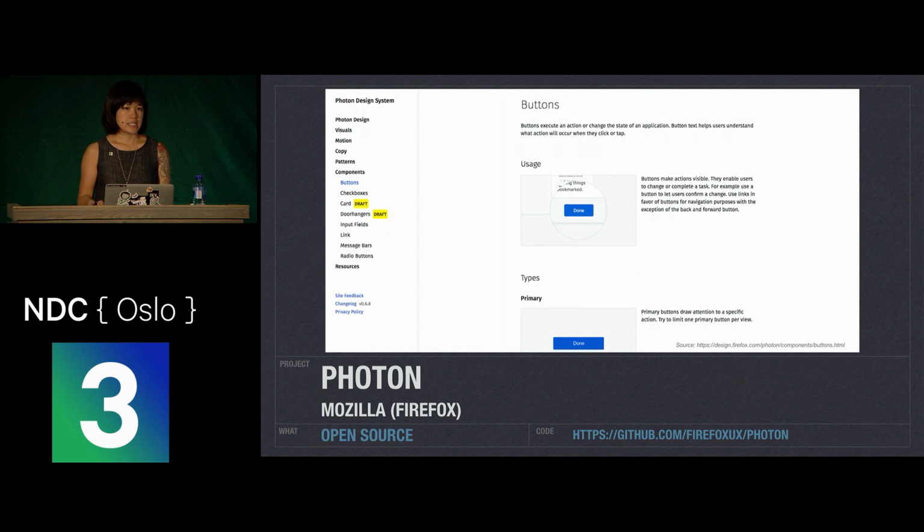But doing a bit more digging, there's actually a design system called Photon, and Photon exists as part of Mozilla's product Firefox. So this is their design system specifically just for their browser. And this was last updated a few months ago, and it's also open source. So those are some examples of design systems that exist today.